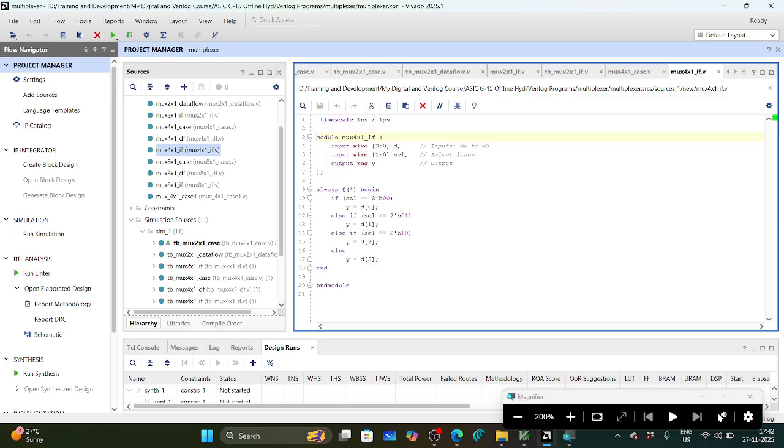Input d, I'm declaring the d variable with 3 down to 0. So here I can use the vector concept. 3 down to 0 means 4 inputs are there. And 2 selection lines are there, so I am declaring selection as 1 down to 0. Since I'm using behavioral modeling, the output should be declared with reg data type.